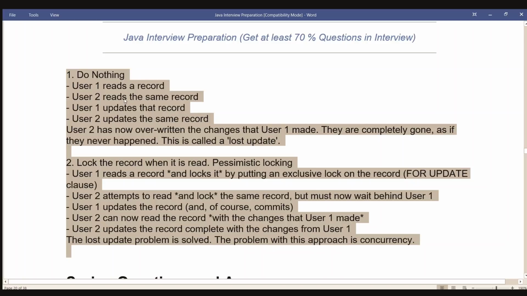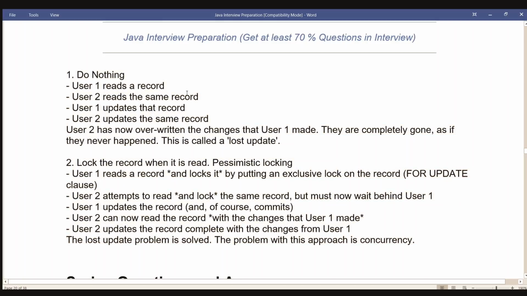One, do nothing. User 1 reads a record. User 2 reads the same record. User 1 updates that record. User 2 updates the same record. User 2 has now overwritten the changes that user 1 made. They are completely gone, as if they never happened. This is called a lost update.